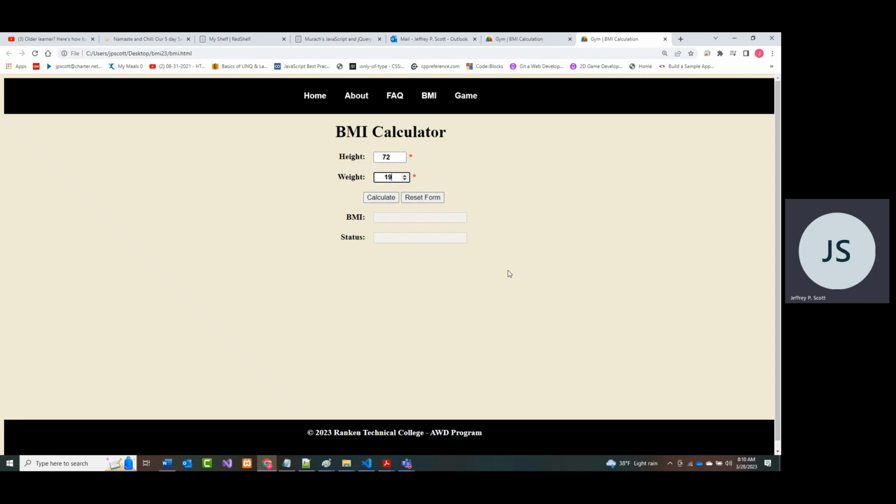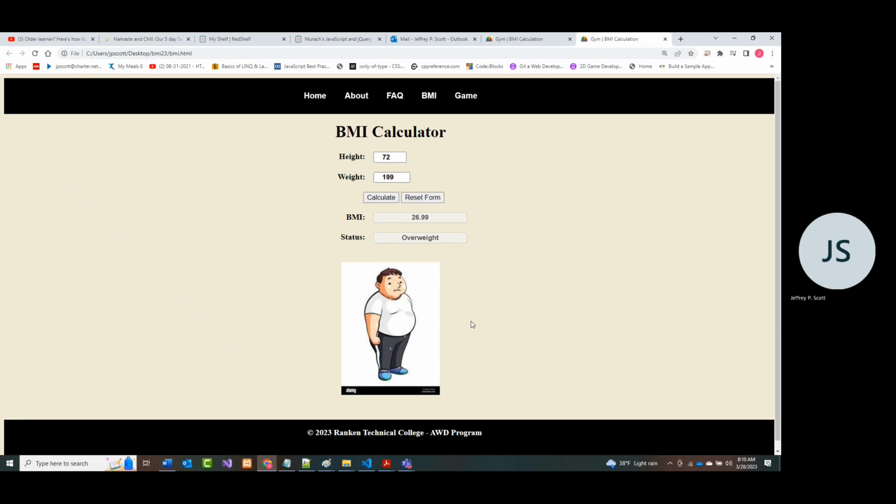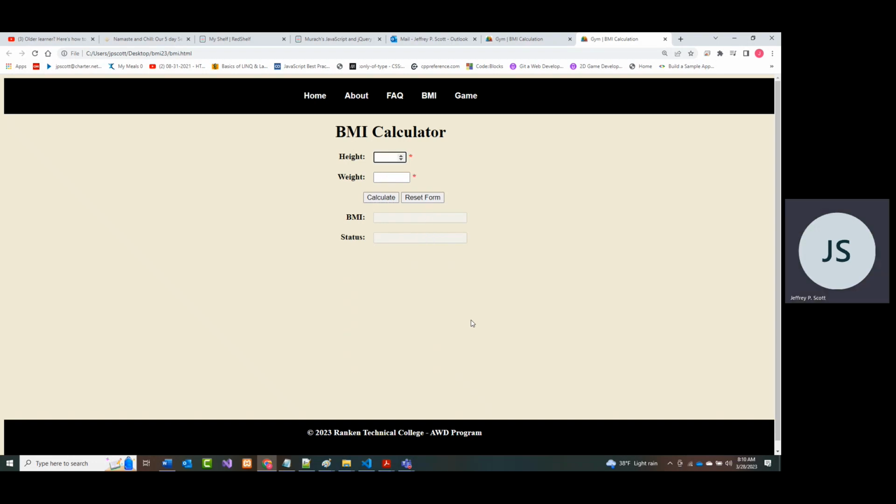72, and let's make it about 199. They're overweight. So you can see that. And then finally, for someone who's obese, 72 and 333, calculate, and it says obese. And again, boom, it'll disappear.